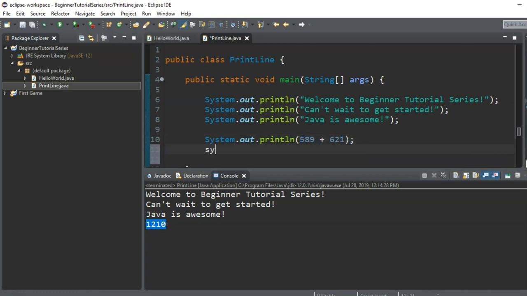Now let's say we wanted to kind of mix the two. So I want the computer to say, the answer to 589 plus 621 is, space, and this is the text. In order to have both a string, which is the text, and these integers both be printed, you need to have a plus sign. Now this plus has a different meaning than this plus. If I just did 589 plus 621, you need this plus to add two different types. If you did not have this plus, it would come up with an error.